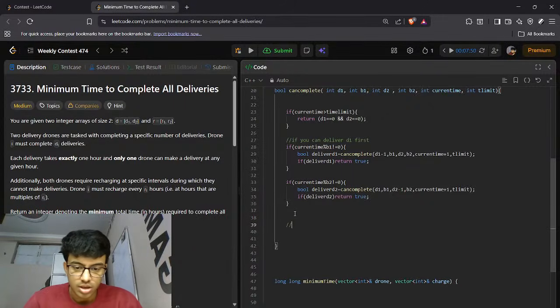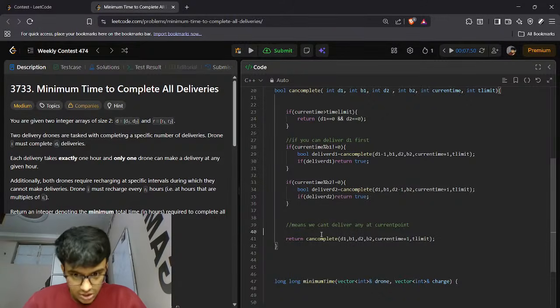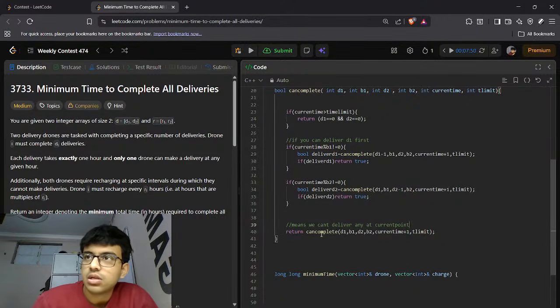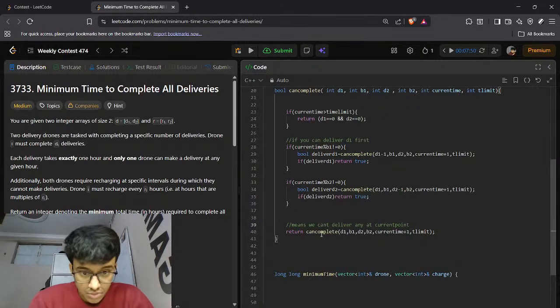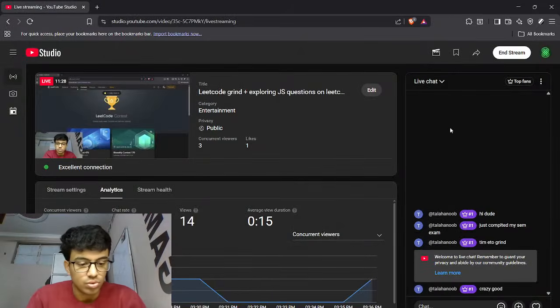If we didn't get true from either of these, it means we can't deliver any at the current point, so then we return can complete. D1 remains the same, B1 remains the same, D2 remains the same, B2 remains the same, current time plus 1, and T limit remains the same. Because there can be a case, right? If the break intervals are 4 and 8, then at 32 you can't deliver any of those.